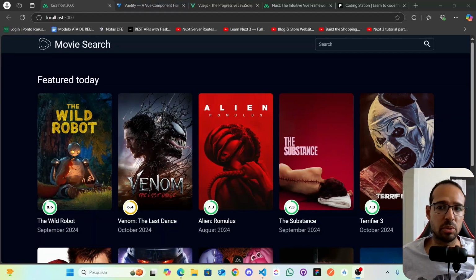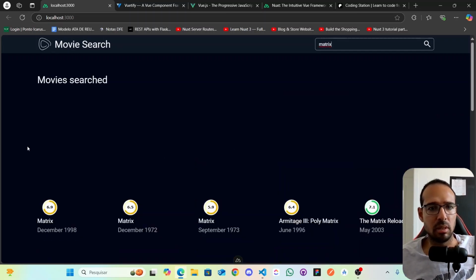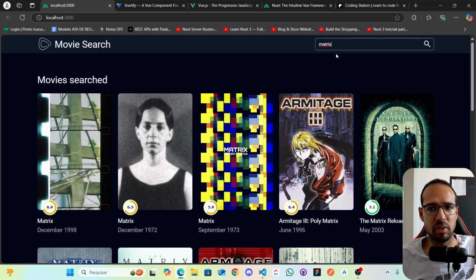Hello, everyone. So today we're going to do this movie search app. The idea is that we have a featured list of movies when we enter the website for the first time, and then you can search anything. For example, Matrix, and then it shows different movies based on what you searched.